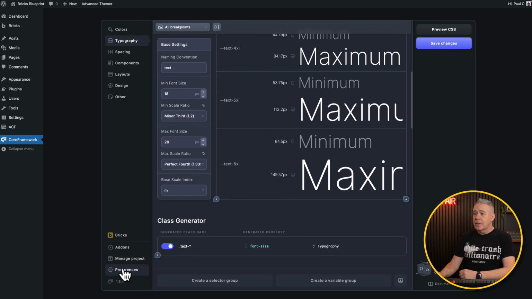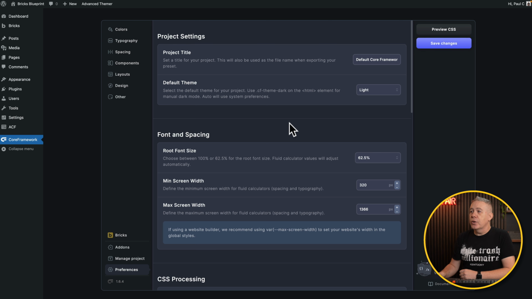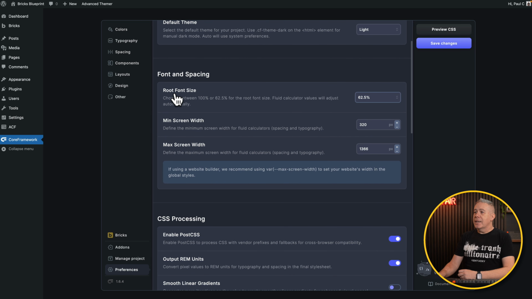So those are the basics of setting up some of the simple values we have. It's also worth going into the Preferences section and taking a quick look inside here. So you can see we've got things like a project title, default themes, and so on. What we also got then is the font spacing. So this is set to 62.5.